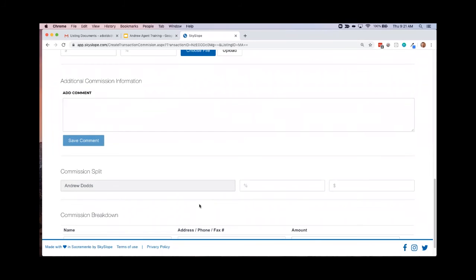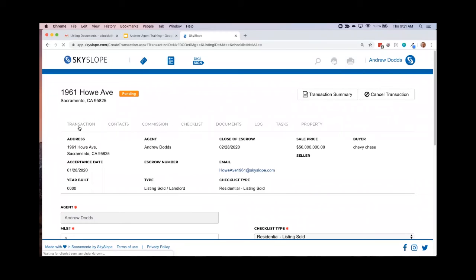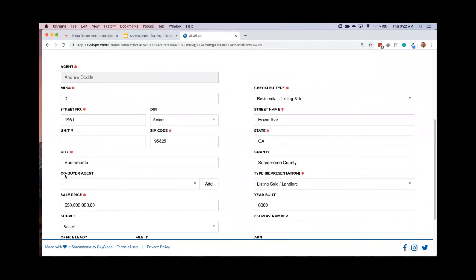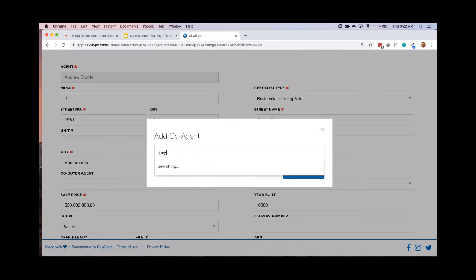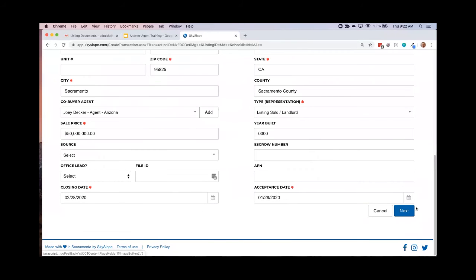Let me show you how this changes. So we're going to go back to our transaction. Say I got to the tab and I was like, oh shoot, I forgot to add Mary. Got to add Mary. I could come back to this transaction tab, click add, start typing. It'll pull up my co-agent. I'm going to click save. Okay, and remember, very important, click next. And it'll take a minute to retransmit all this information, and that's okay. We want to make sure it's right.